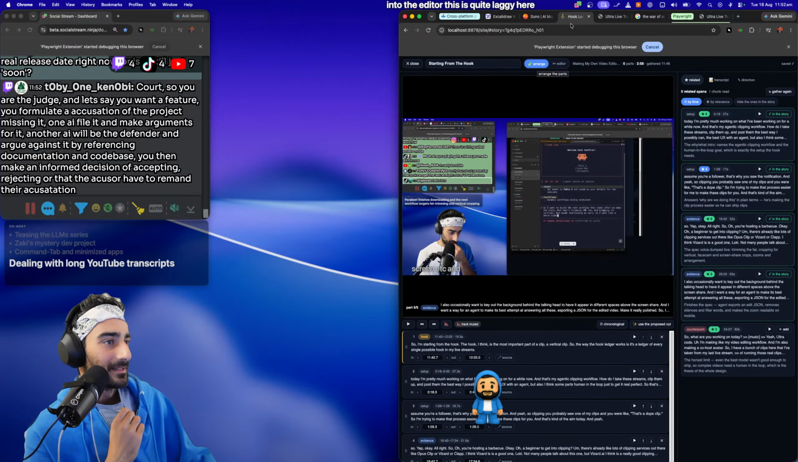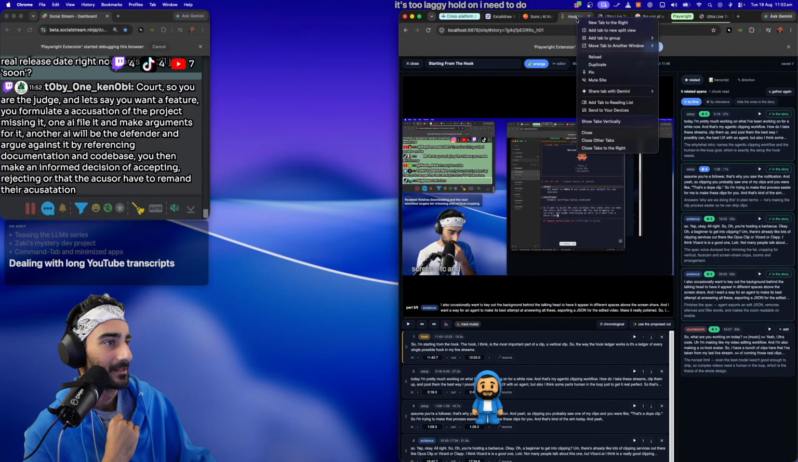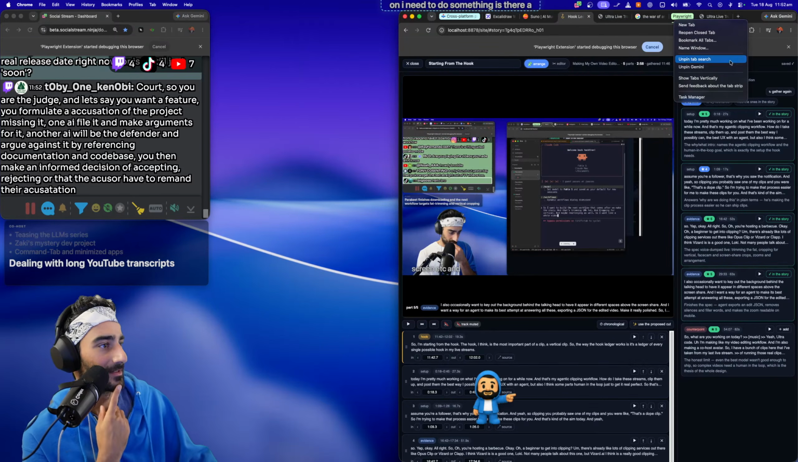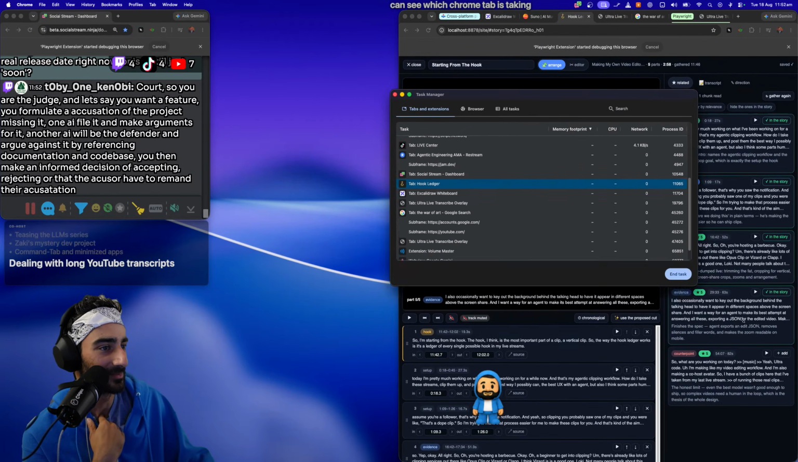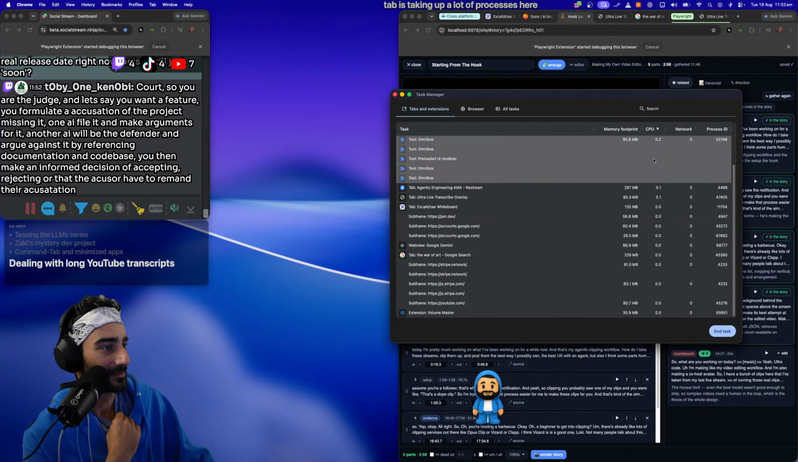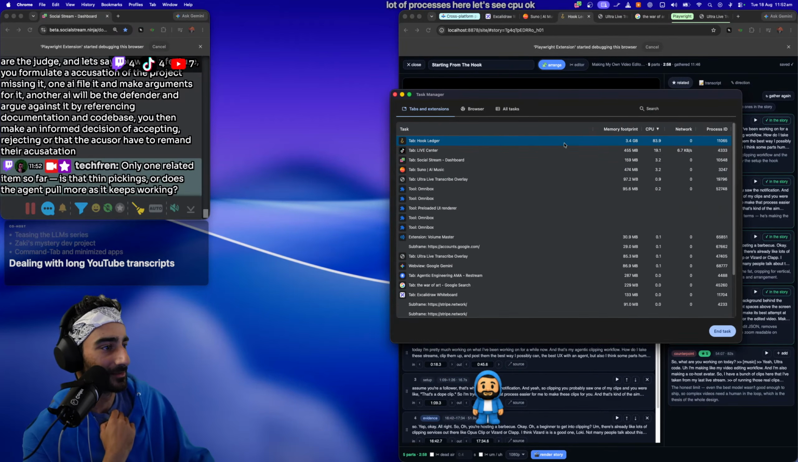Oh man, this is too laggy. Hold on, I need to do something. Is there a task manager in Chrome? Yeah, you can see which Chrome tab is taking up a lot of processes here. Let's see, CPU. Okay, it is the hook ledger.